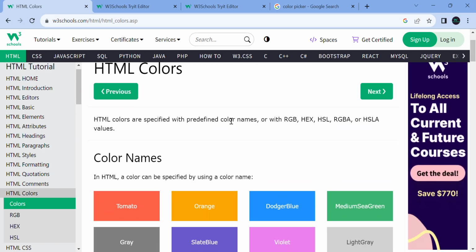The next one, guys, is some exercises, not today. I hope you understand what the color values are and how to use the colors, and what RGBA, hexa and HSL are. I hope you understand all about HTML colors.